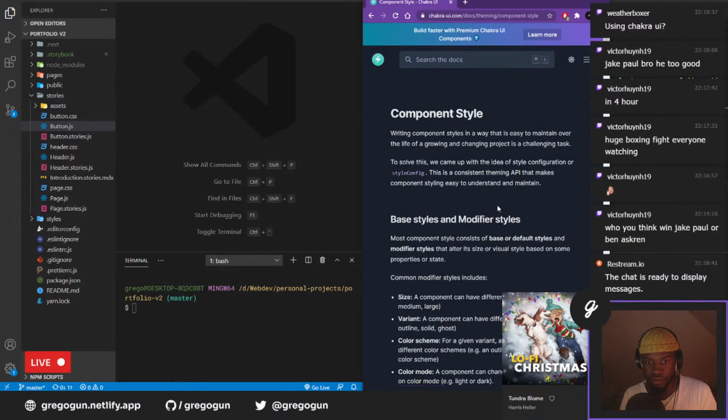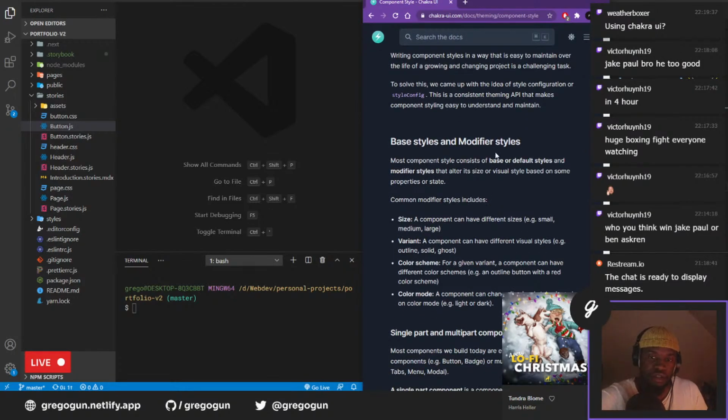Component style. So this is what I've been reading. Chakra has something called a style config, which is a theme and API which makes component styling easy to understand and maintain. So that's essentially what it is. I'm reading that straight from the docs.